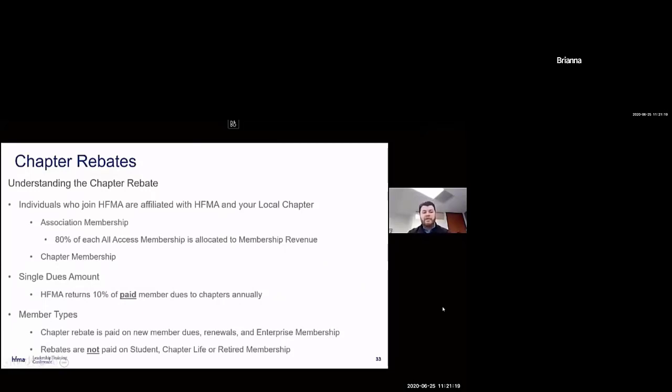Each year, individuals who join HFMA are affiliated with both HFMA and their local chapter. For the association membership, now that we have all access membership, 80% of membership dues are allocated towards membership revenue. There is a single dues amount paid. The member only pays one amount to the national organization. In return, HFMA returns a rebate of 10% of paid member dues to each chapter annually.